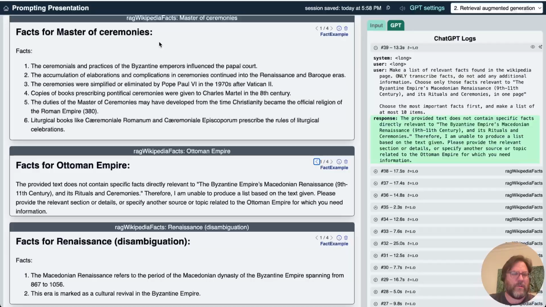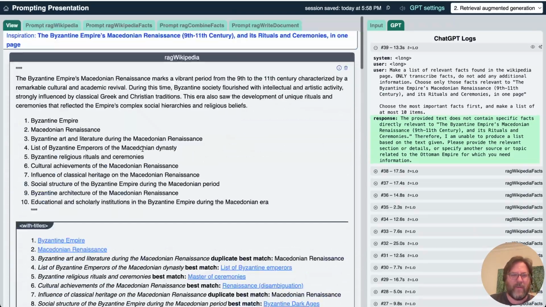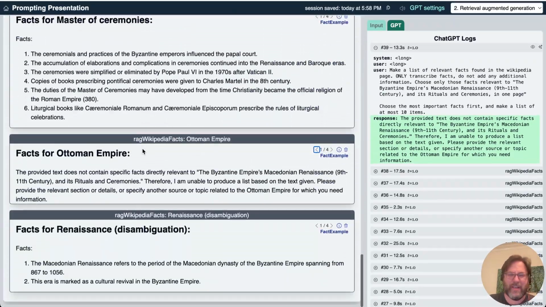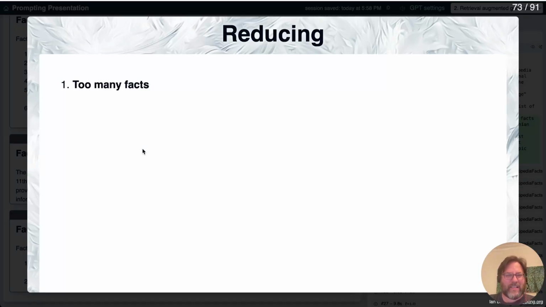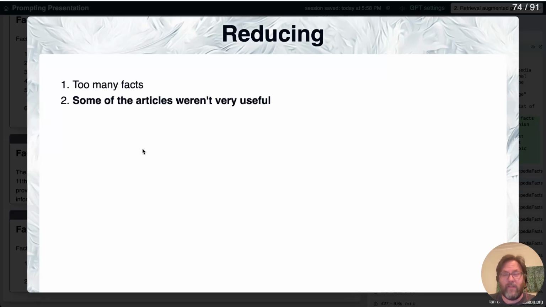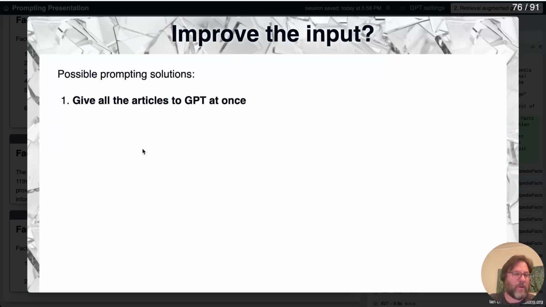So now I have a lot of facts. We actually have fewer facts in this example than I've had in most of the previous runs of this with different examples. But generally, there's too many facts. Often some of those articles weren't very useful, and it may or may not have left out the facts for those articles. And there's probably duplicate facts. So how would we improve that input?